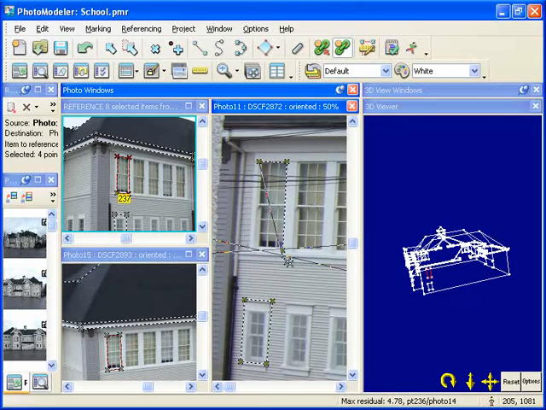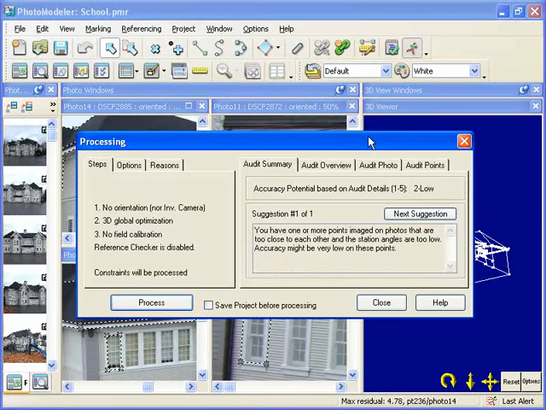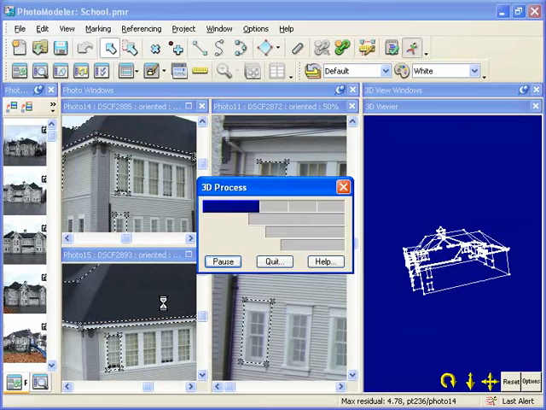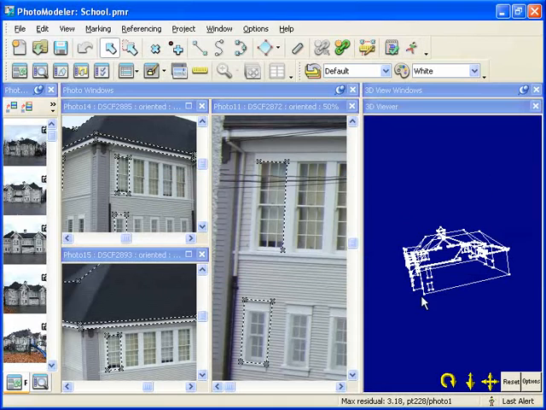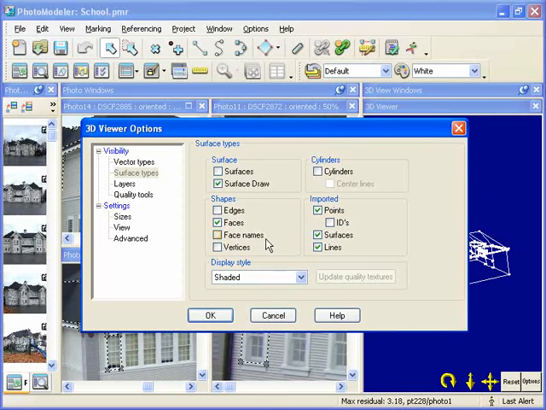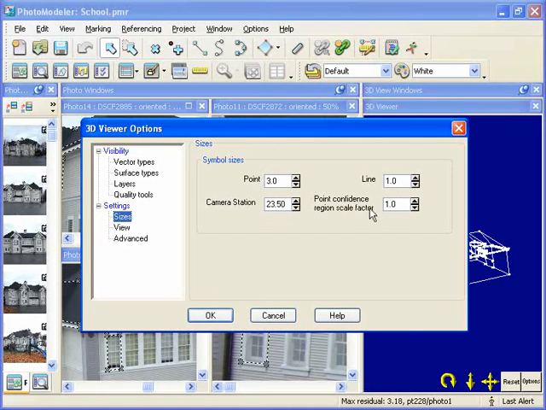When 3D points are solved in the processing algorithm, a precision is estimated for them. You can see a visual representation of this precision by turning on point confidence regions in the 3D viewer. First, we will process the project to calculate the confidence region of our newly referenced points. We then turn on point confidence regions. Depending on your project, you may need to increase or decrease the scale factor for the confidence regions.